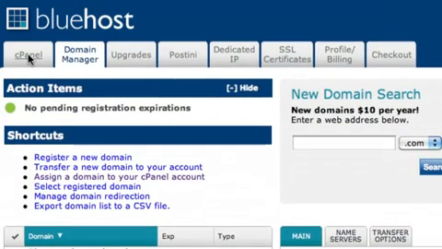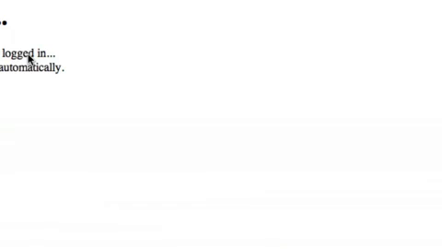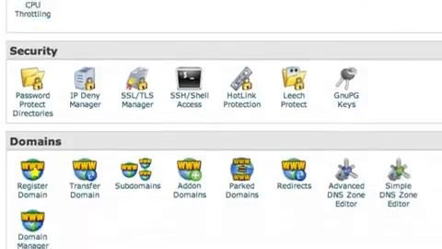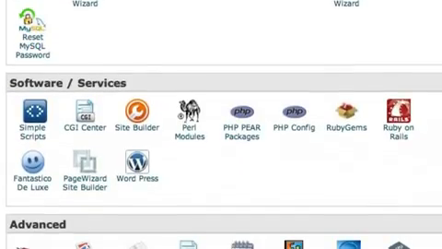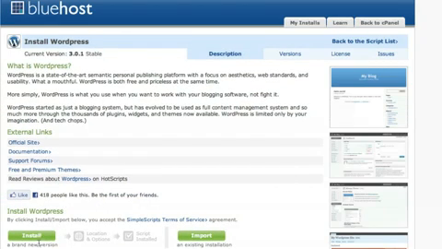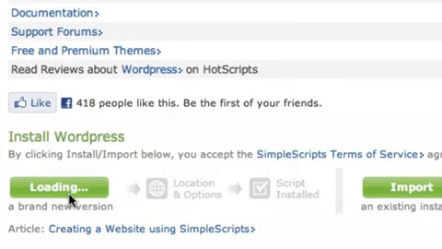We're going to now go back to the cPanel. So if we click up here in the menu and go back to the control panel, now what I want to do is go down to software, and I'm going to click on WordPress. And here is what we are going to do. We are going to install WordPress. So we're going to do a brand new version of WordPress, and we're going to click Install.